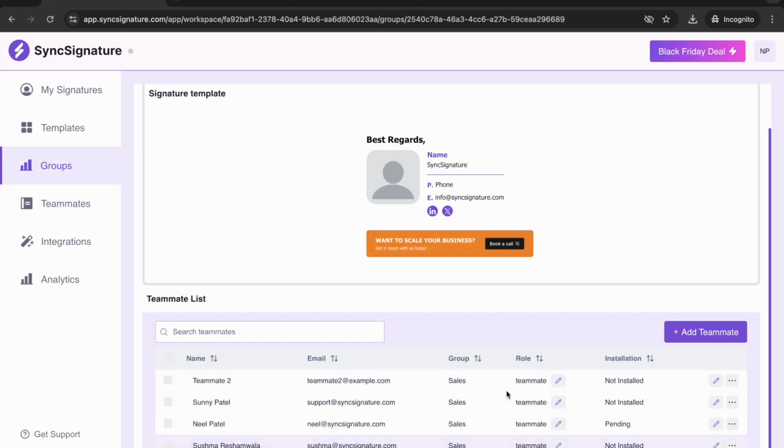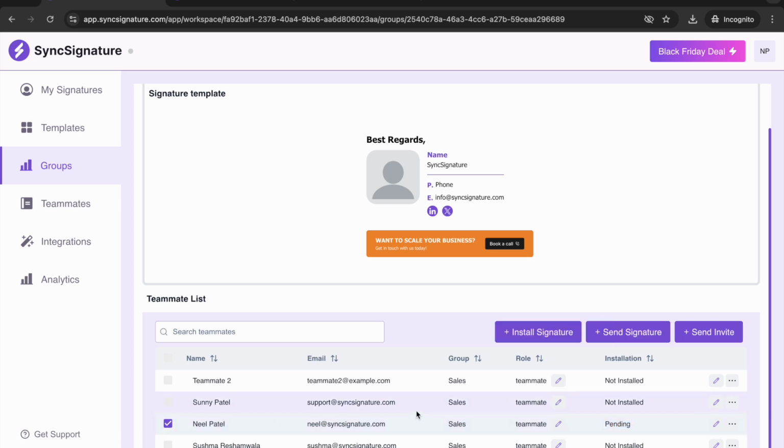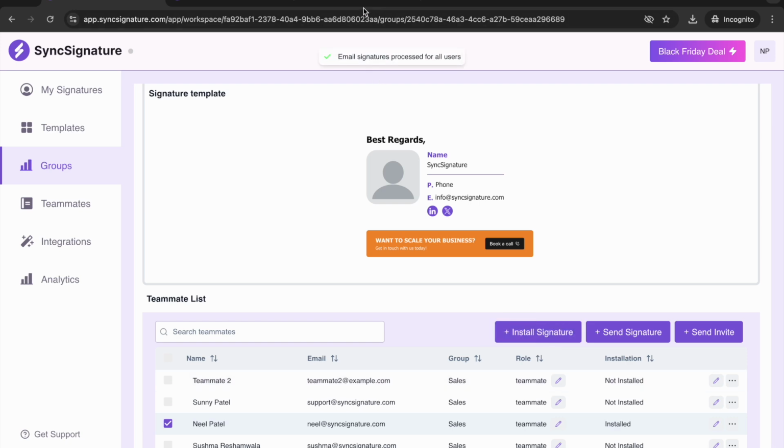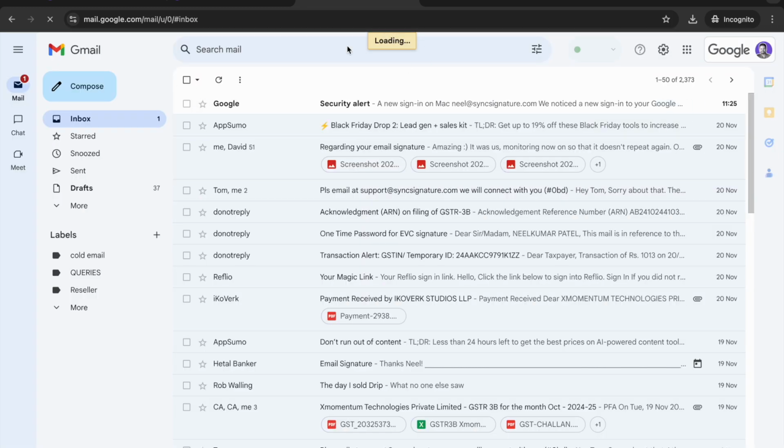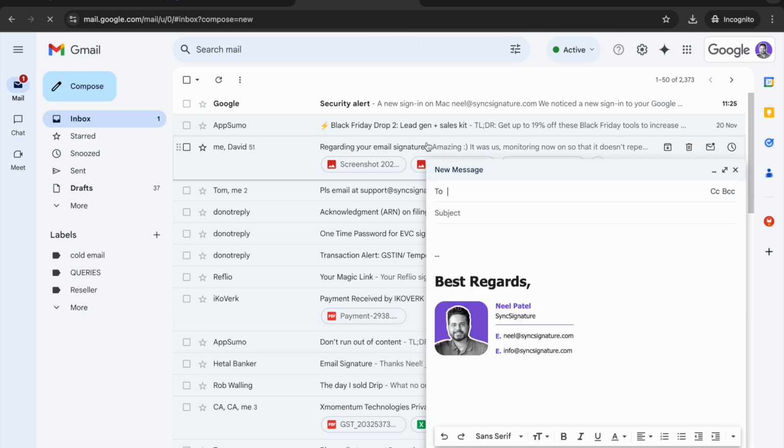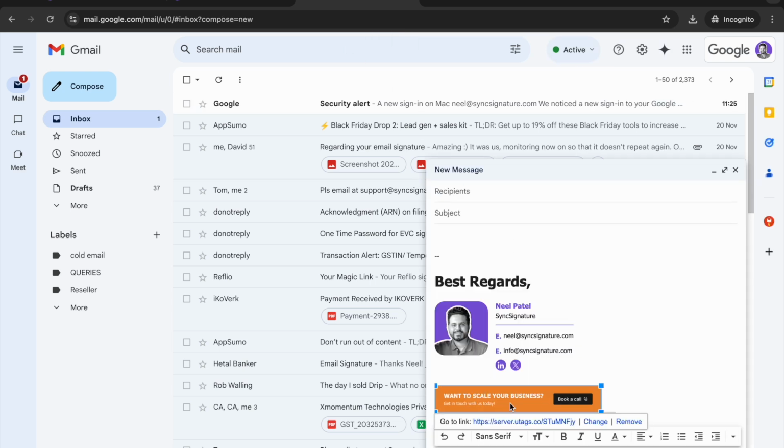In the teammates list, you can simply see that the signature is set for all these members with the new promotional banner, but it is not set on the Google Workspace because we have to install them again. So the installation status will show as pending because we haven't yet installed this new signature to this member. So what you can do is simply select this member over here and click on install signature again. What it will do is simply change this signature with the new banner. So I'm just going to refresh this Gmail and it will be available over here. As you can see, the new banner is available.